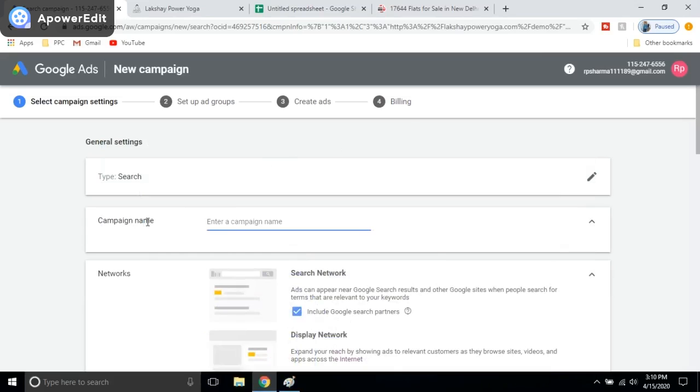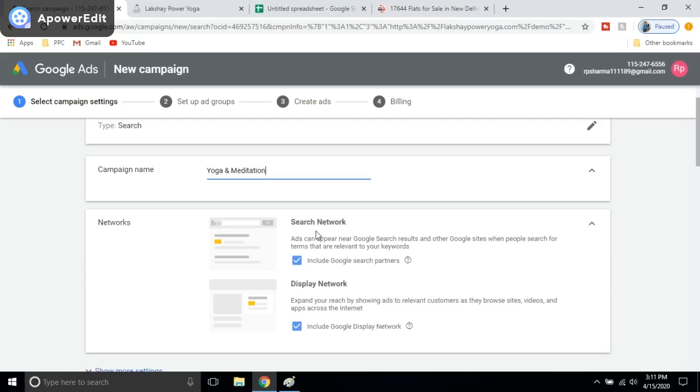So now we are on the second step to provide the campaign name. It should be in some logical order, like it's a yoga campaign. So I will create the name yoga and meditation. Right. So now we will proceed.